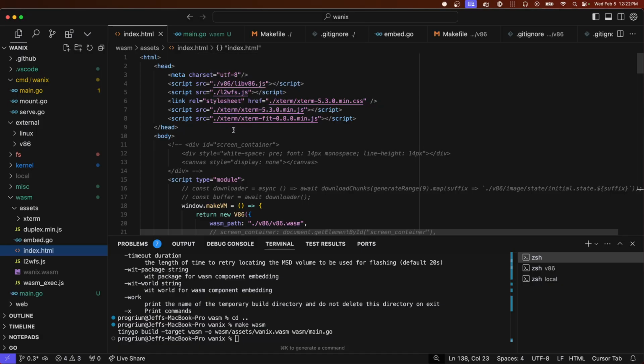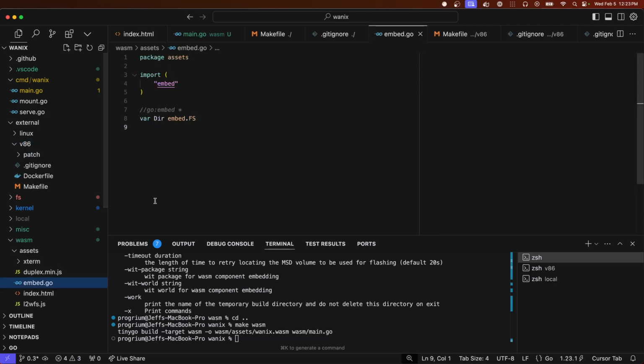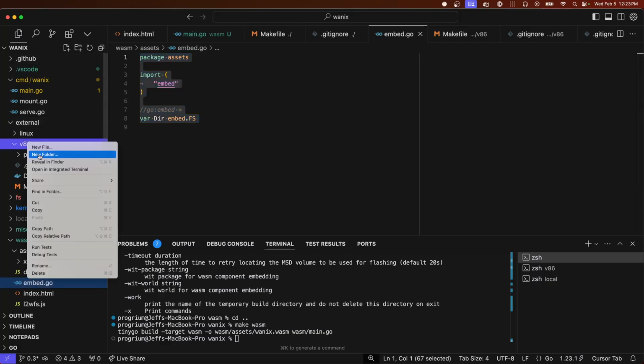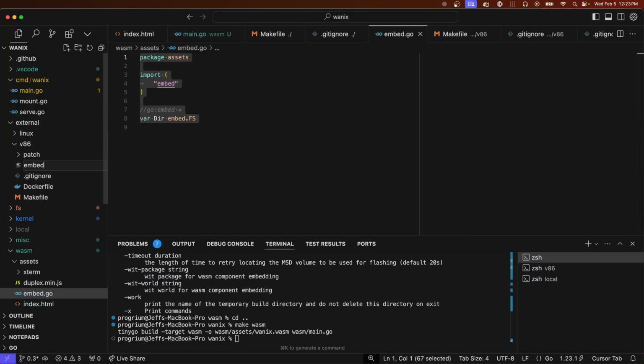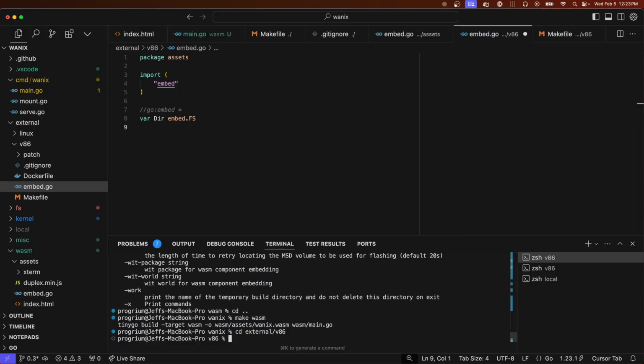These are all in the same place. Oh, the actual v86 files. We have to somehow get those in there. Guess we could basically do the same thing, create an embed, and then have it embed the specific files, which we have to also make.